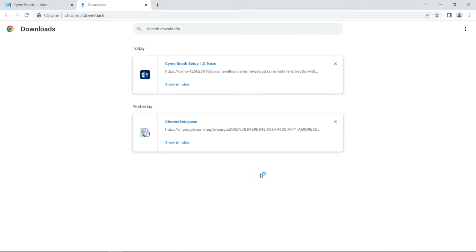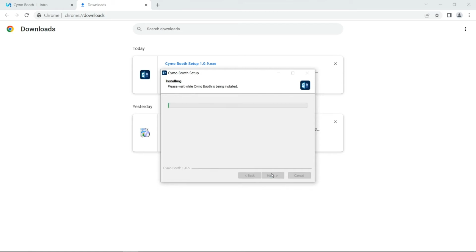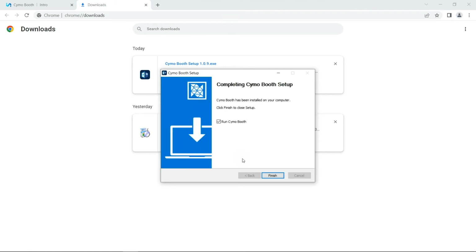And that will pop up your installation instructions. If the folder is correct, go ahead and hit install. And the installation shouldn't take more than a few seconds as well. Okay, it's getting there. Okay, and that is how you install Cymo Booth.